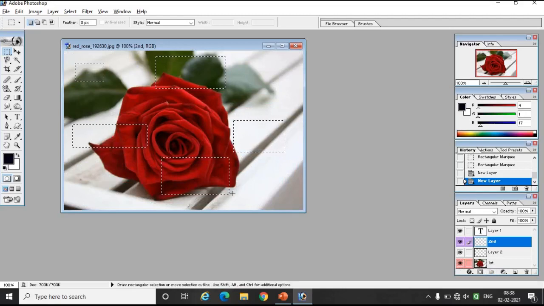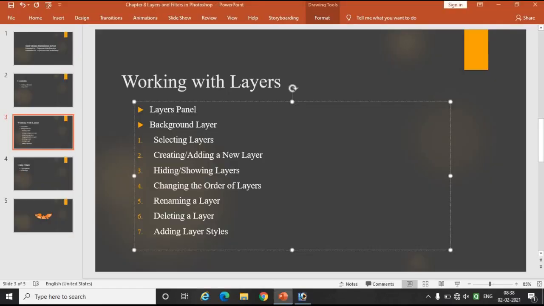After that, guys, I hope you are understanding these things. These things are normally used by photographers. We don't normally use them on our mobiles, but these are the things we should know in Photoshop. Okay, so next one is changing the order of layers.